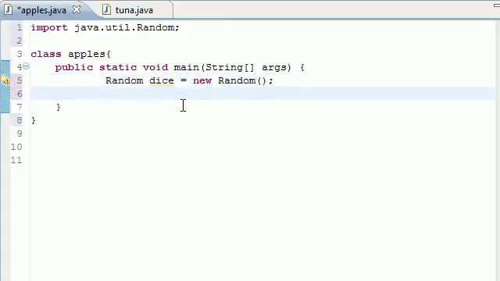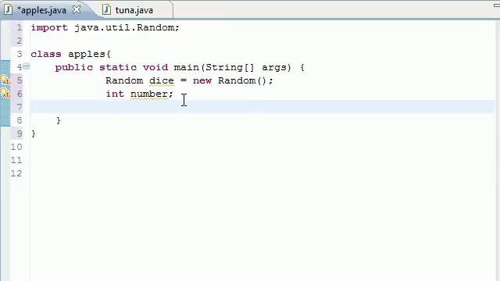Now that we got our dice object, we can use random numbers. The other thing we need is a temporary variable called number. It doesn't need to be called number, but I'm going to call it number, and this is going to store the number that outputs on the dice. So for example, it's going to store 1 to 6 depending on what number you roll.